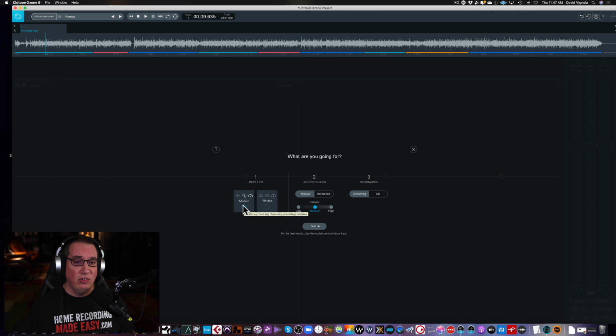It creates a processing chain using non-vintage modules or vintage modules. So we'll just stick with modern for now. In the middle here, number 2, loudness and EQ. Now we can either use a reference, or we can do it manually, meaning we're going to play back this audio in a second. It's going to listen to the audio, and based on what it hears, it's going to calculate and do some of its magic, which I'll show you.